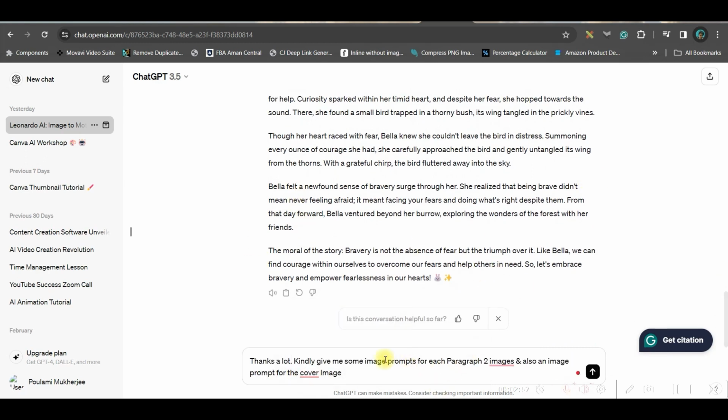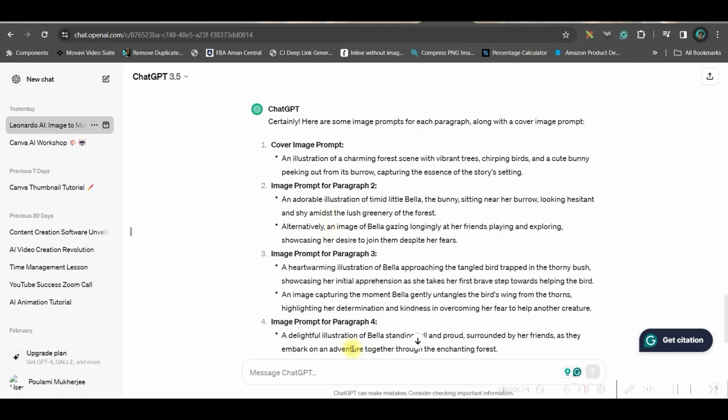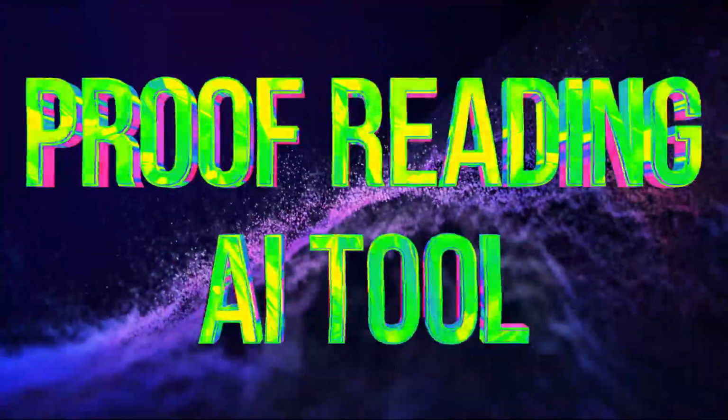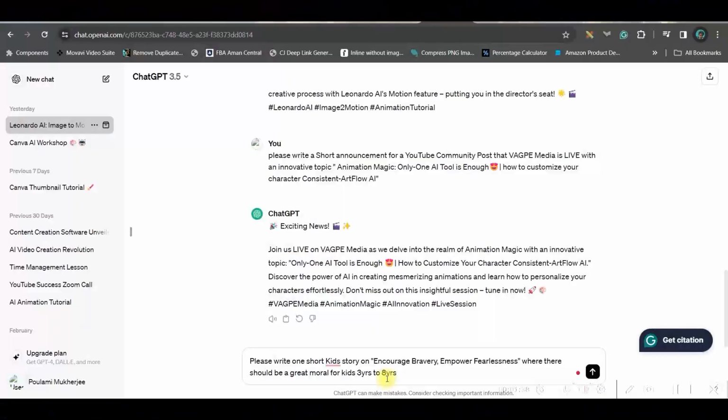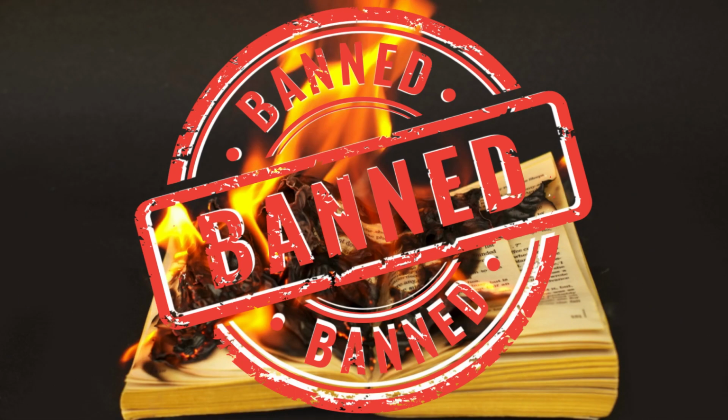Now I have given the prompt: kindly give me some image prompts for each paragraph, 2 images. Voila. I got my image prompts ready. Understand one thing. For publishing a book on KDP globally, it has to be authentic and it has to be original. KDP will ban, or Amazon will ban your shop if that is not original human written content.